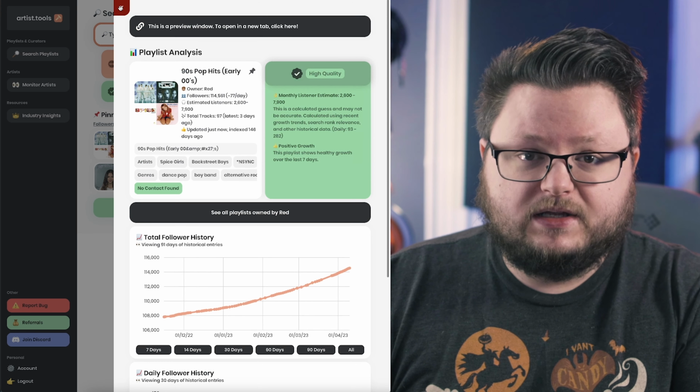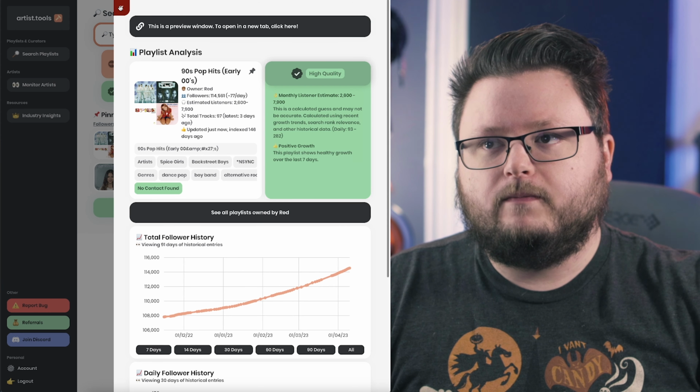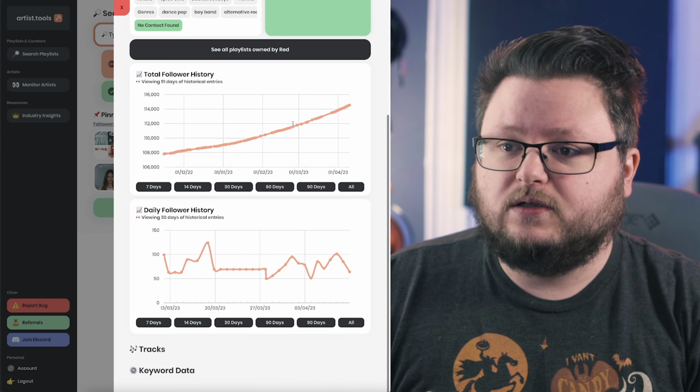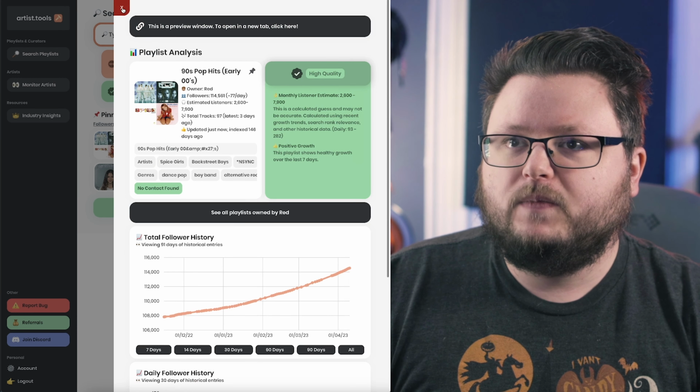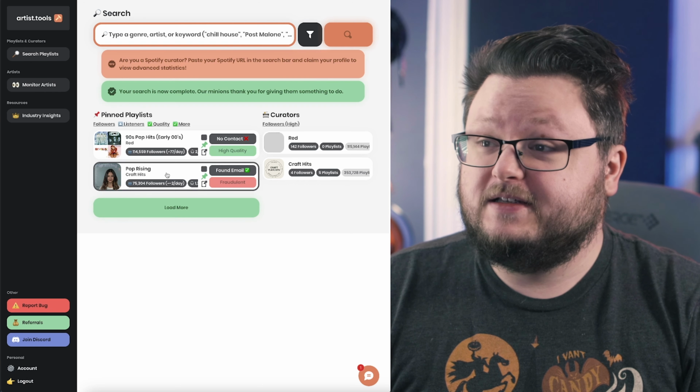Now, if they don't have any history of it, they'll start tracking it then, and then you can watch it over time. But it's really cool just to get a quick analysis, especially if they already have data on it. But what you can also do on this tool is look up a playlist that's bad, right?